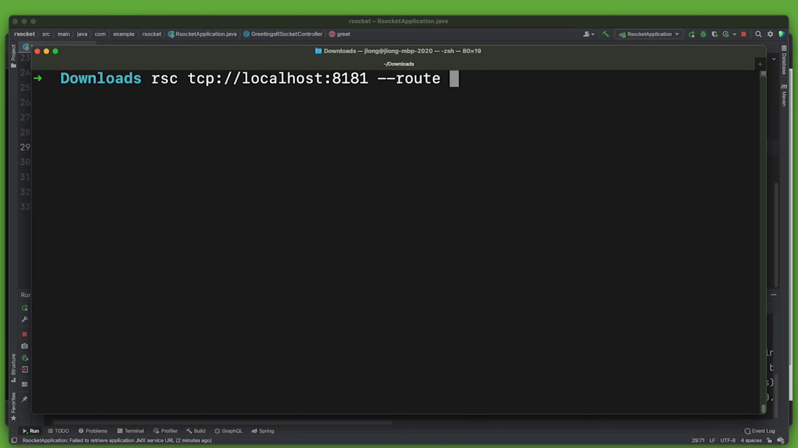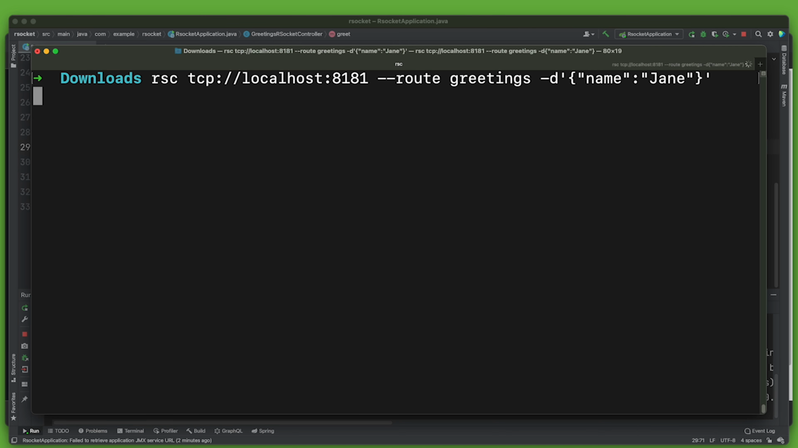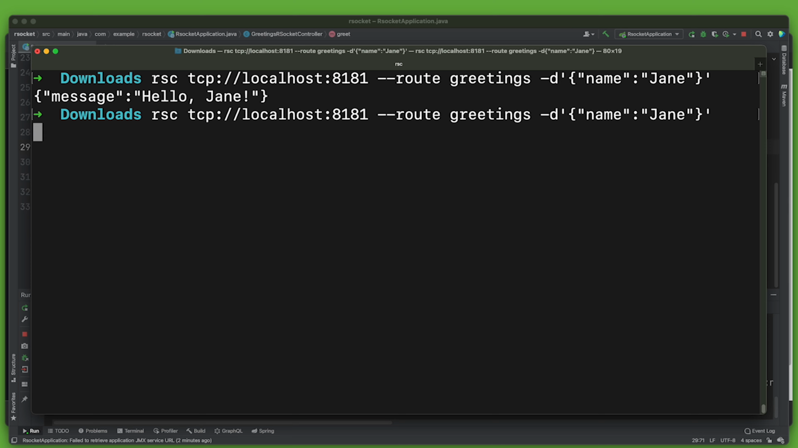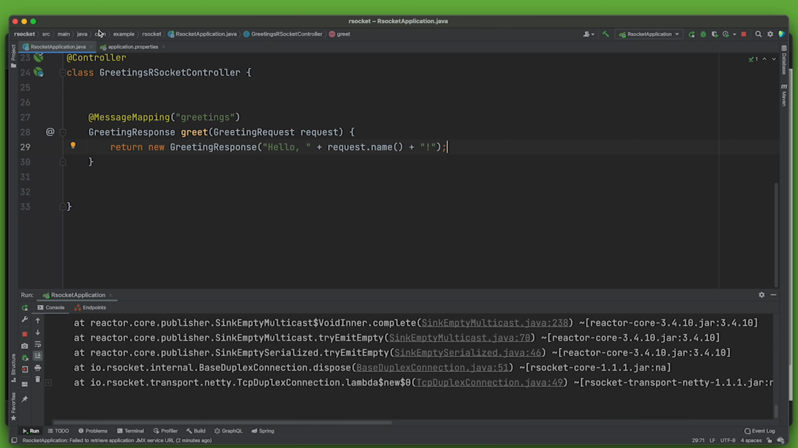The route will be greetings, and the data that we're sending in, well, it's going to be a JSON payload. We're going to convert it en route. So the name will be Jane. Okay, so there's my single value back. All right, good. Now, what if we want to send a request with a parameter instead?